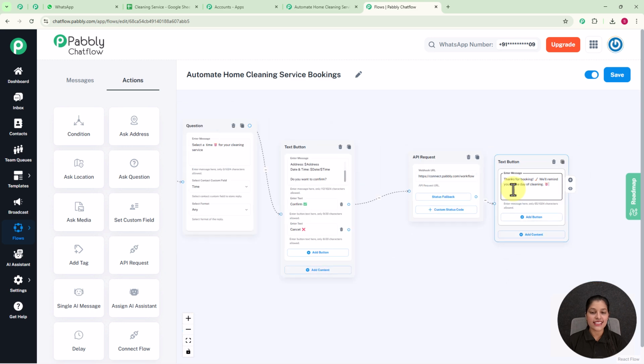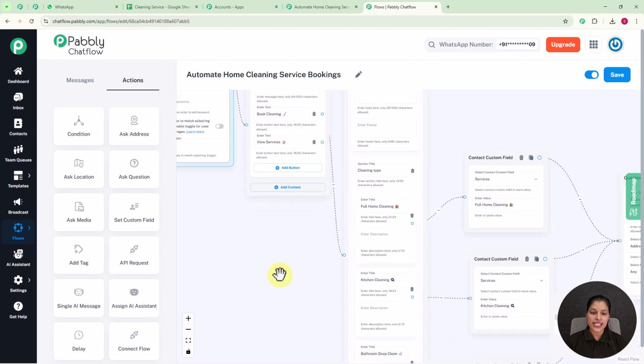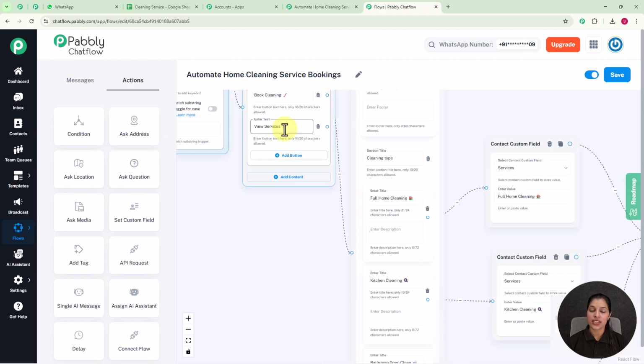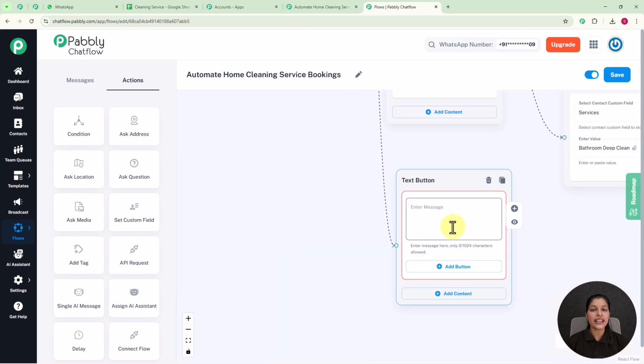Now let's enhance our second button as we are done with our first button. So here you can see our second button is view services. So now I am going to provide the PDF of the services provided by my business. For that I am going to provide the text and media also. So firstly let's select our text button over here, and here I am going to enter a message. So here you can see I have entered this message, and now I am going to add a media for providing PDF of the cleaning services.